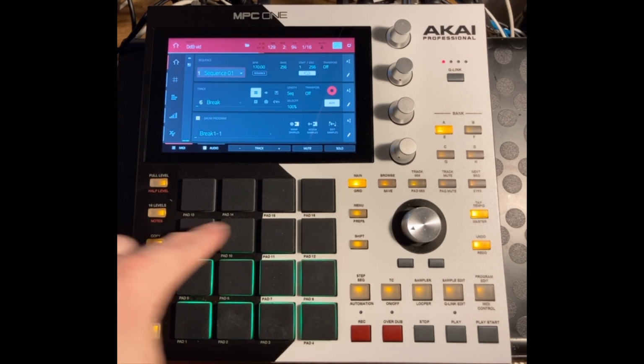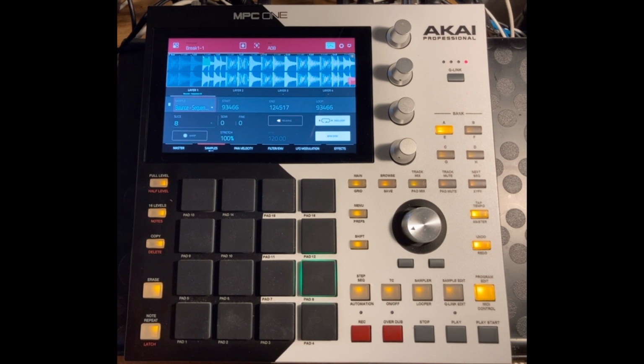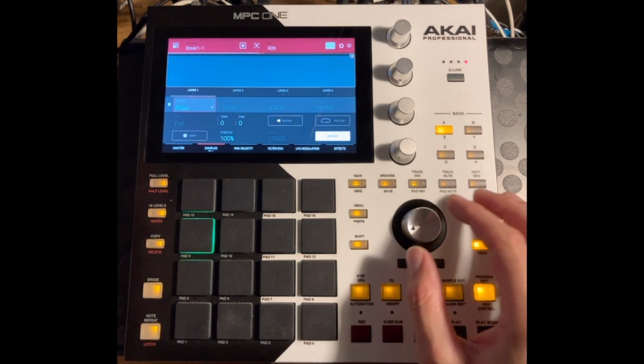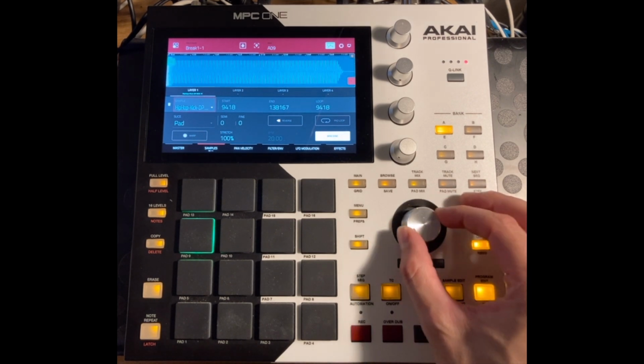This is where I want to use these pads for maybe the think break. So I'm going to try that out. So let's go to program edit, pad 9, and let's add the think break, which I should have in here.